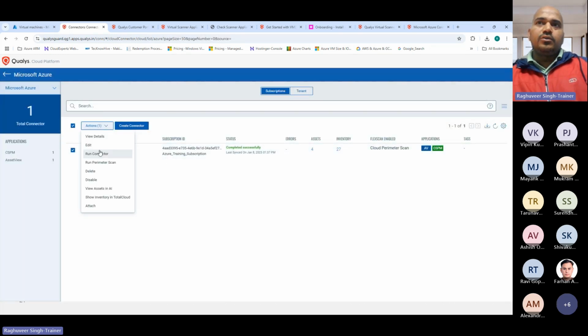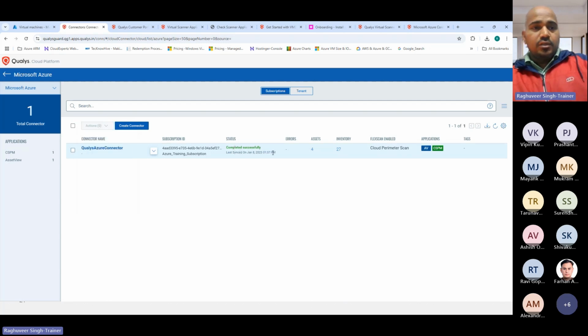Other than this, you can run this connector. Run connector basically means you can run it manually. So for example, the connector's last sync was done on 157 and the polling frequency is every 4 hours. So when exactly is it going to run the next sync? Prashant? As per the 4 hours. After 4 hours, right? 4 hours.